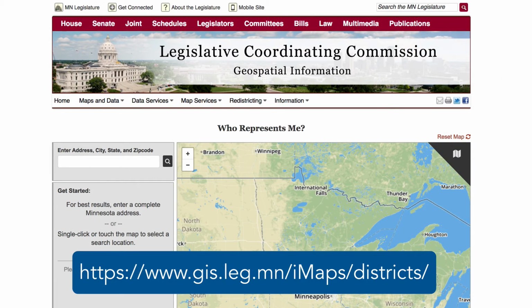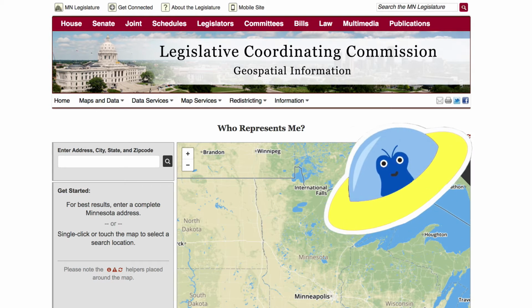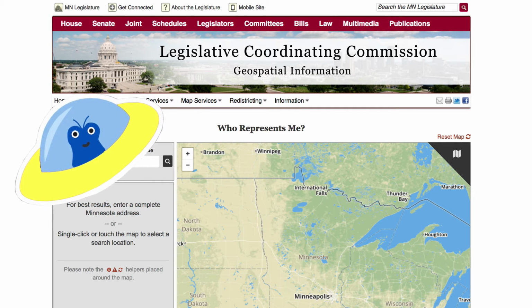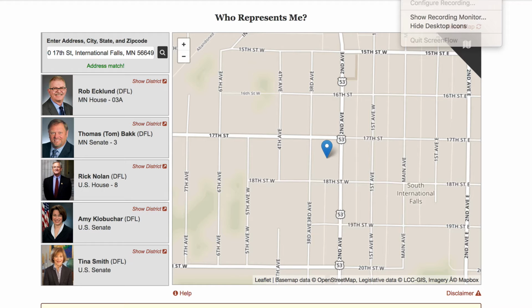You can also go to this awesomely named web page to find out what district you're in: the Legislative Coordinating Commission's Geospatial Information page. I'm going to use an address in International Falls. It's actually a McDonald's, but we'll pretend it's a person. So there you can see who represents this McDonald's. Its Senate district is 3, which is then divided up into congressional districts A and B, and this McDonald's is in A. Its national congressional district is 8, and then it has 2 senators, just like everyone in Minnesota, or everyone in every state for that matter.